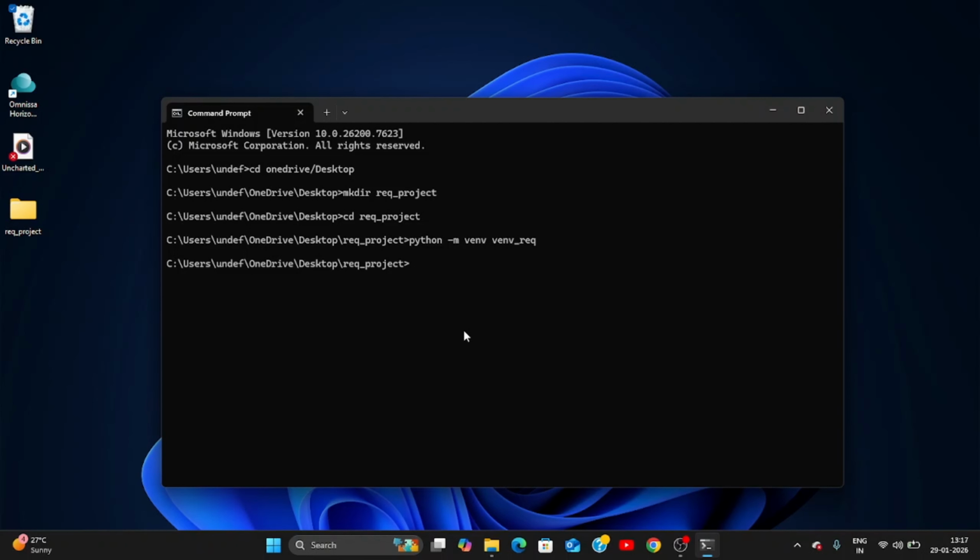Let's activate this virtual environment. To do that, write venv_rec, that's the name of the virtual environment, /Scripts with capital S /activate. Hit enter. And you can see the virtual environment has become active. Because of this active virtual environment, all the packages that we are going to install will be isolated to this project.